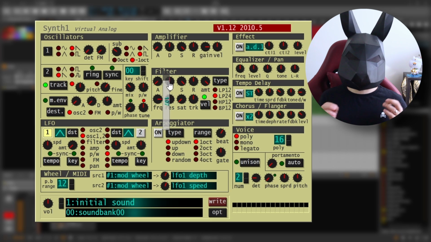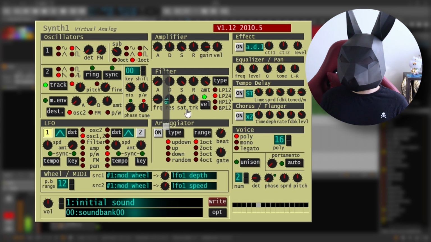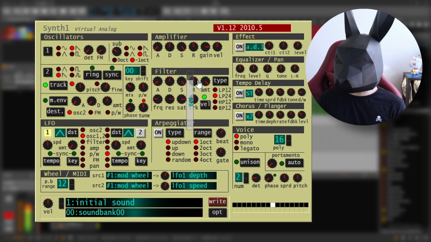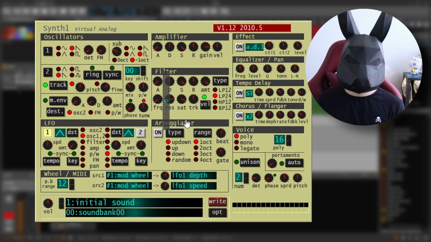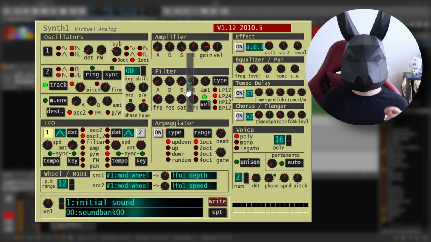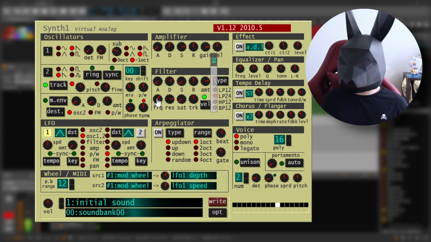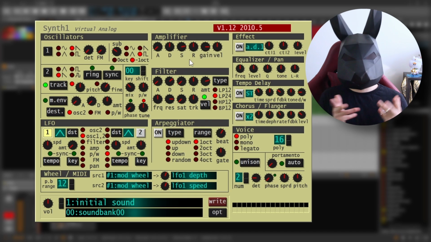It also has a really simple filter with a nice resonance. And it has a really nice saturation that also affects the resonance. Let's listen. It's also velocity sensitive, that gives you a really nice expressive sound. And obviously it has an envelope for the filter and also for the sound. And that's like the subtractive part of it.